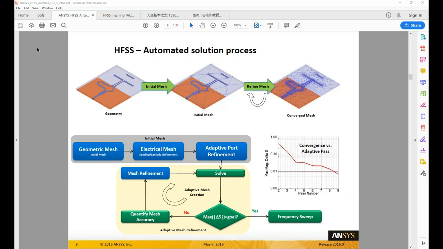As we can see, this is a patched antenna, and the meshing on the right picture. The quality around antenna is getting denser and higher, and the graph below that picture is the convergence plot. We can see that the max magnetic delta S is getting smaller and smaller with the number of passes. Which means the solution isn't changed significantly as it goes towards the eighth or ninth pass. At that point, it tells us, okay, the solution, the results is converged and it should be satisfying.